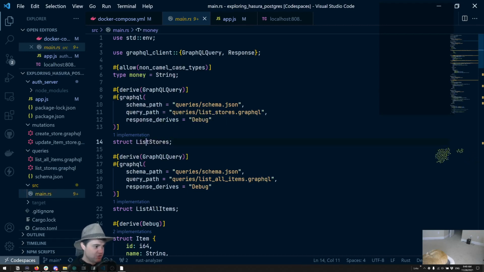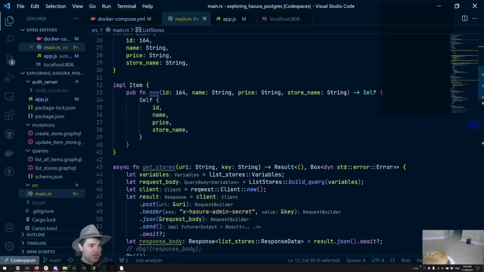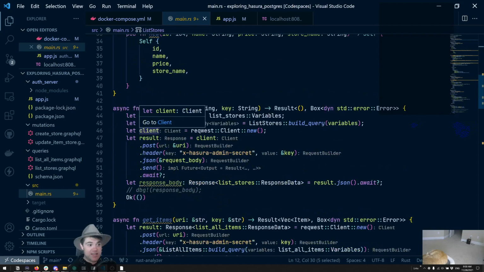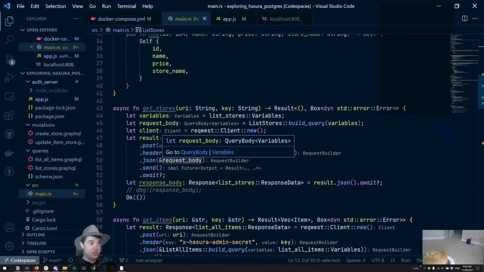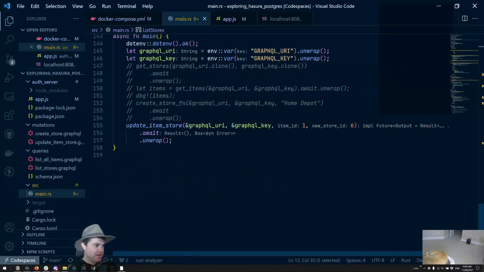So we have these structs. List stores is going to be our query essentially. We then tell it, hey, it's going to be a query. Here's where the schema is. Here's where the query for this specific query lives, and make sure it's a debug. And we do that for all of these. And then we have these functions that are going to actually run our query for it.